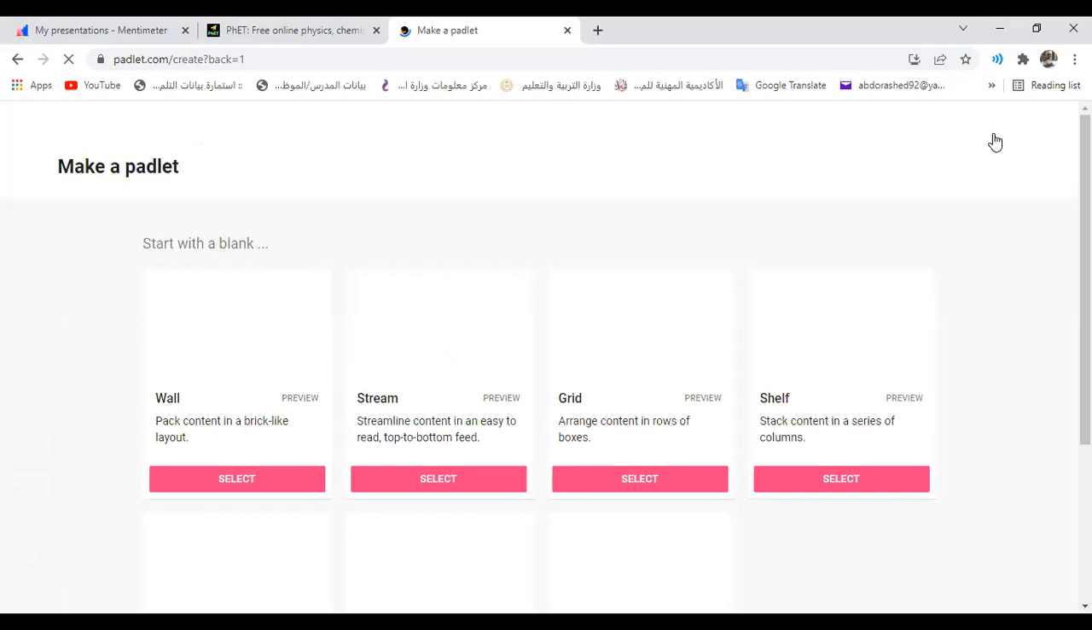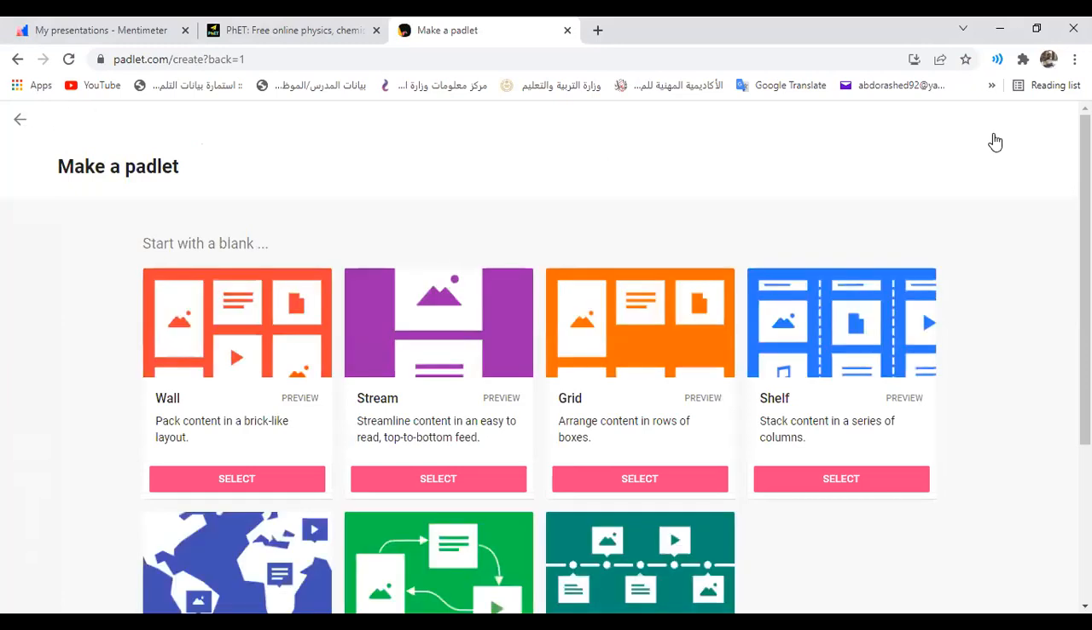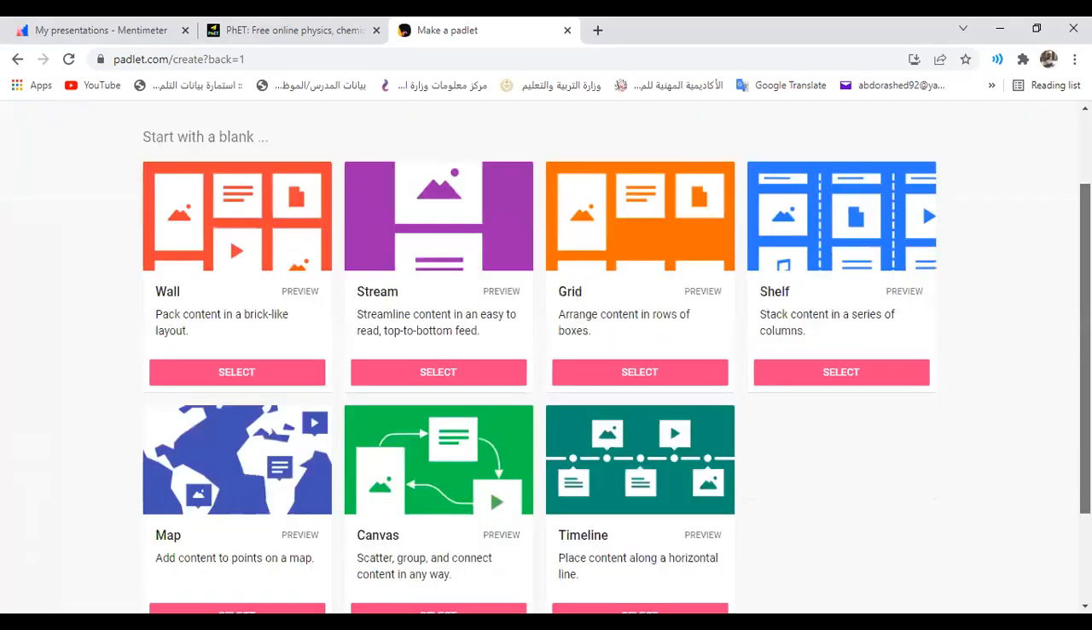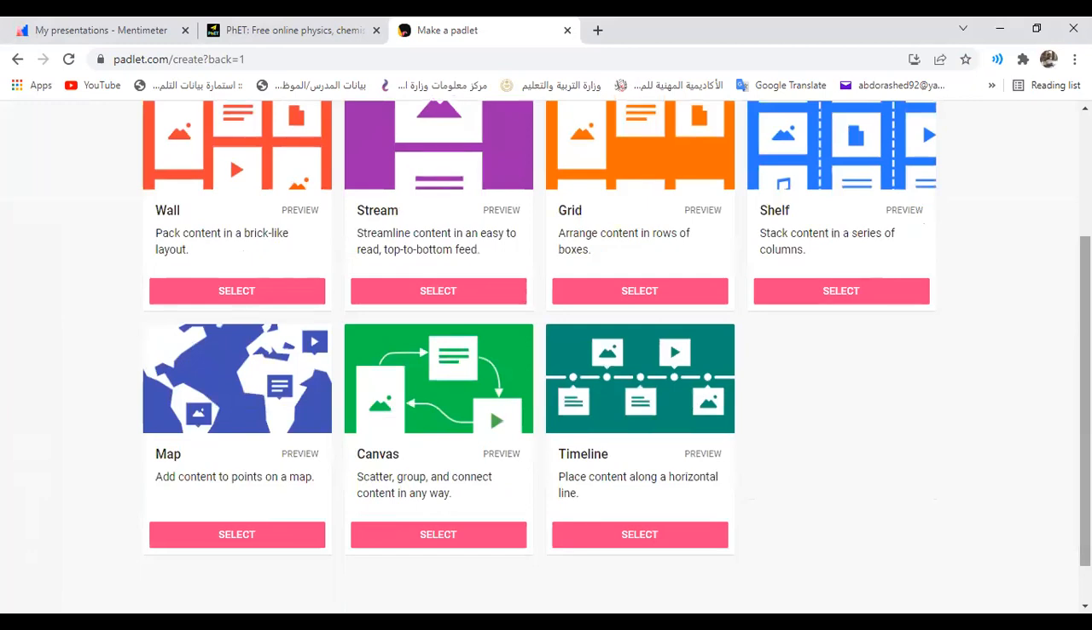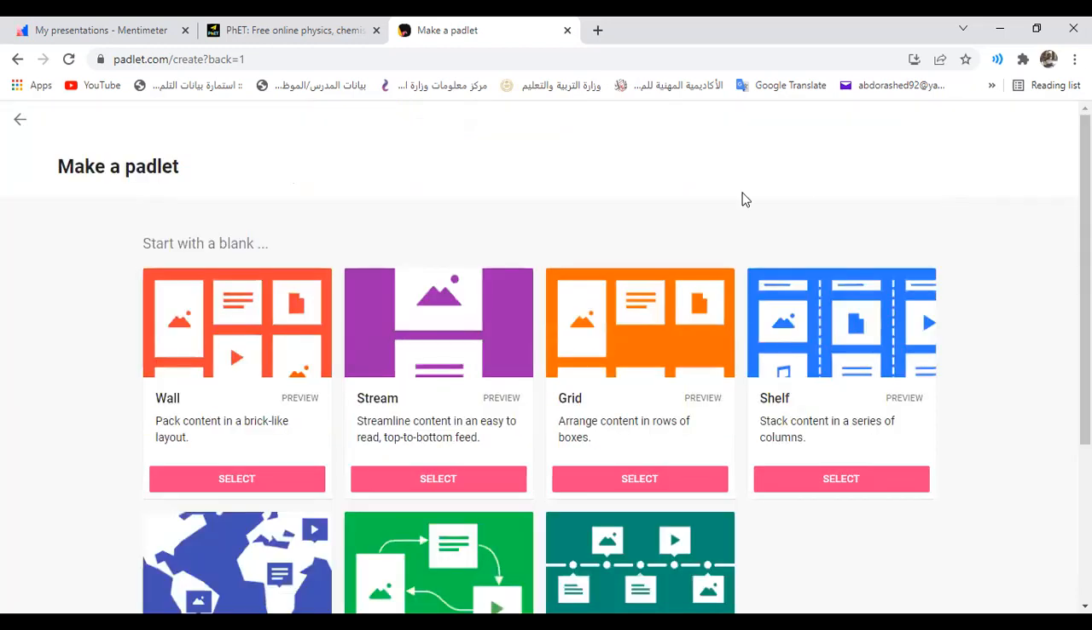Here it gives you some templates to select from. First, wall, stream, grid, shelf, and you can use it with your social studies teacher to make a kind of map on which you can put some labels and rename the places. You can give this site to your friend and ask him to use it with his students. But for us as English teachers, we can use this first one, wall. For example, we will select it and start our first Padlet. Select.